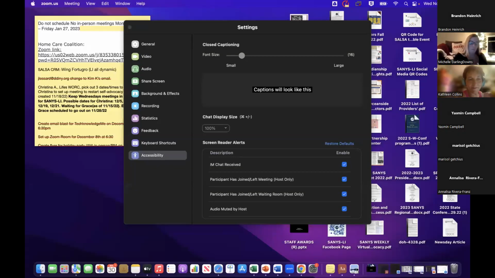Marisol to the rescue, everybody. Oh, we can see it. Nice. Yay! You gotta go to closed caption on the bottom of the screen, and you gotta select the subtitle, and then you can make it bigger.